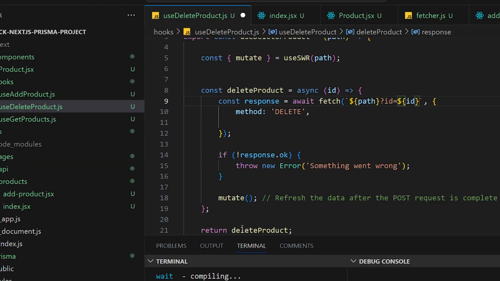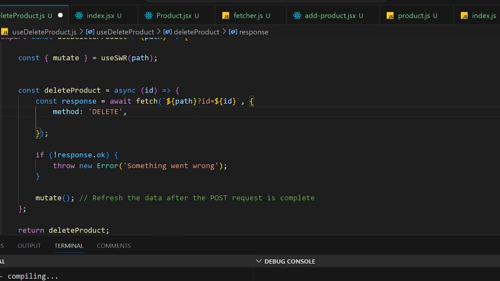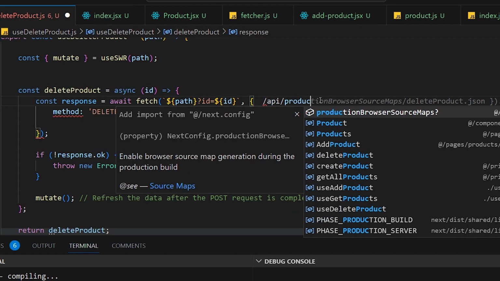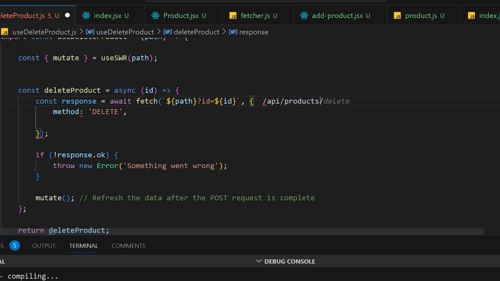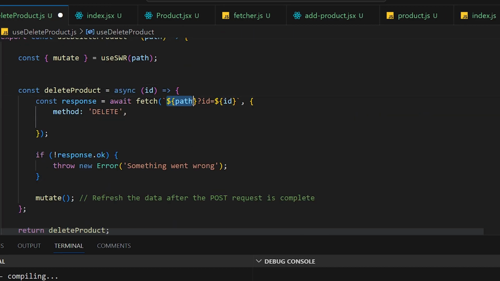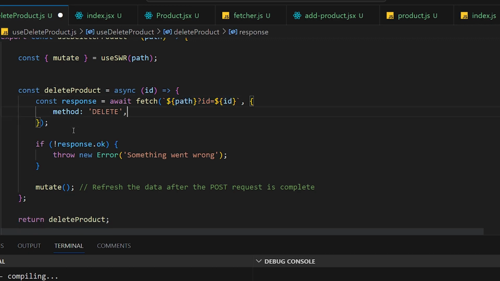I'm zooming it for you. This part, the path with the ID: /api/products, and instead of a slash, it should be a question mark, then id. This is your query parameter, and this should be your ID that you will pass in this function. Okay, this should be your path, and your ID should be this. Simple. And its method should be delete, because you will delete something.